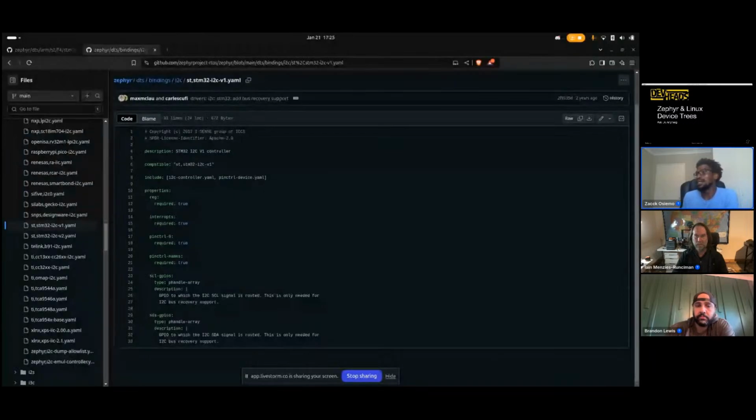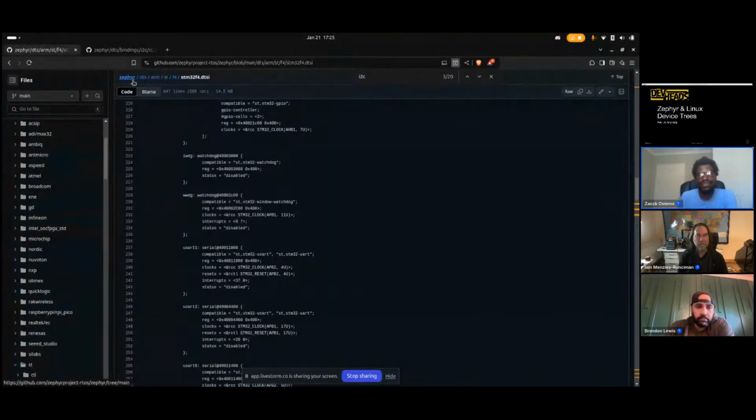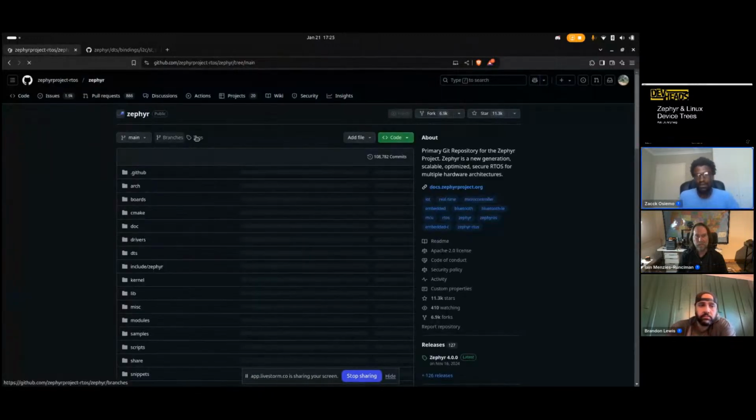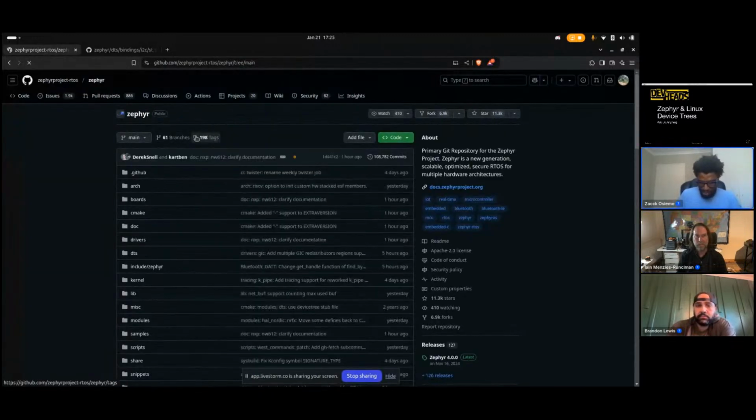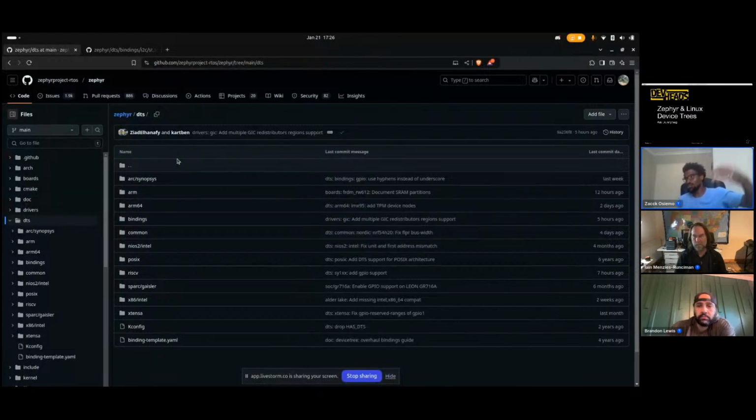Okay, so I'm assuming you can see my screen right now. Let's go all the way out before we start. So this is the Zephyr code base. In here, you will find a device tree sources folder, and this is where both your device trees, the sources and the bindings, are. Your bindings are going to be in the architecture.